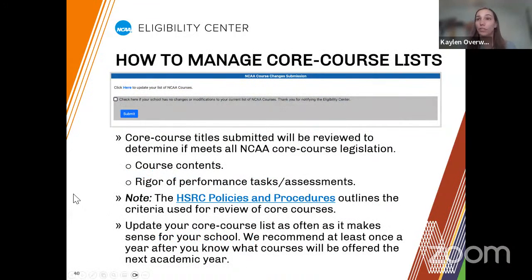So to manage your core course list, you would submit those course titles, and then we'll review them based on the course content and the rigor of performance tasks and assessments. Again, that high school policies and procedures document is linked there because it is so important, and it is still so helpful. And then update your core course list as often as it makes sense for your school.